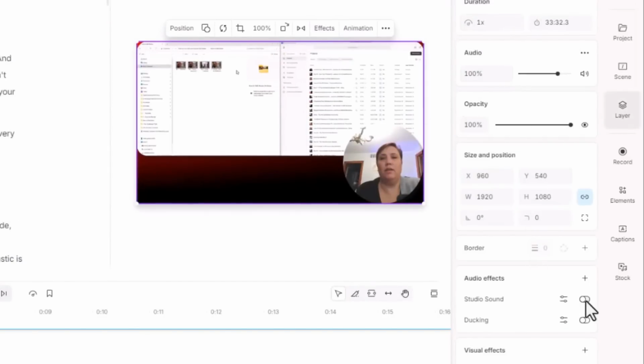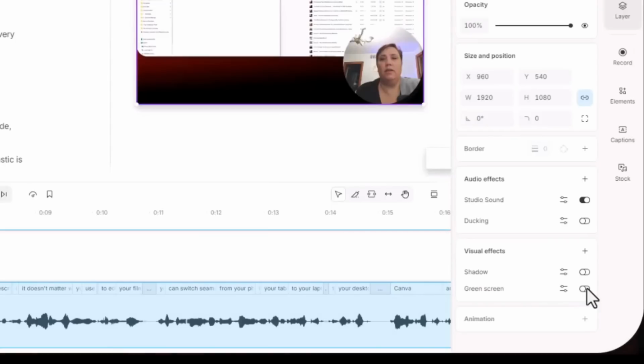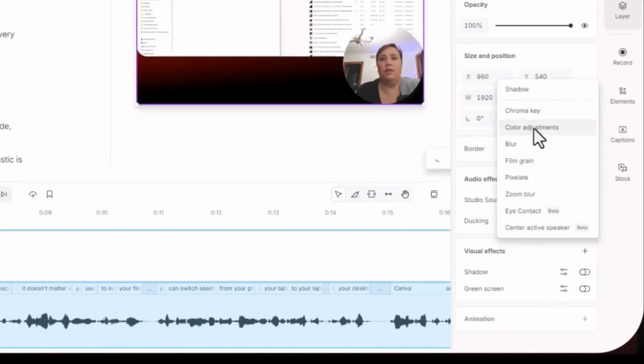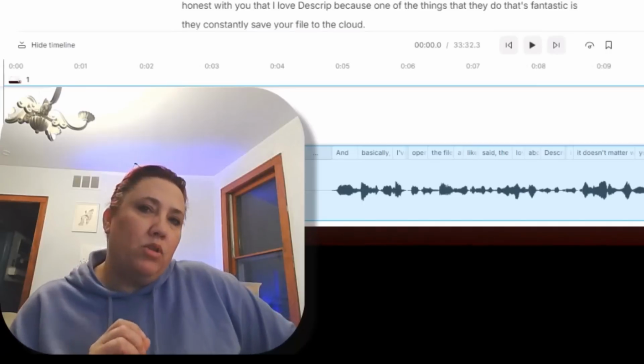And we can start doing everything from studio sound, which will level out all of the sounds. Green screen is if you want to remove the background. You can click that. That takes about 5 to 10 minutes to do a whole video, depending on how long it is. And what I will especially do is I click the plus where the visual effects is, and I click color adjustments.